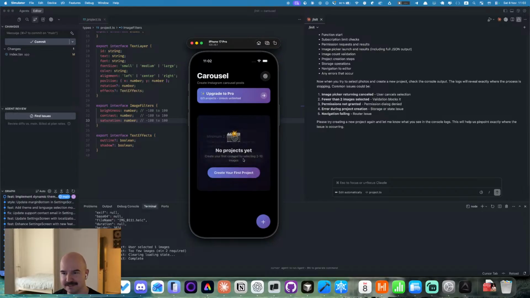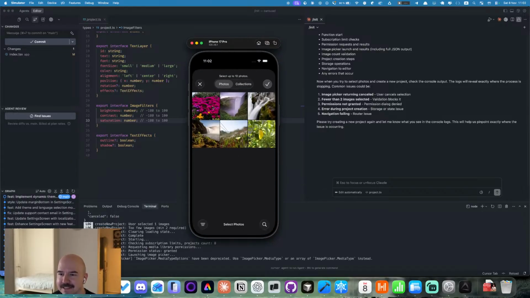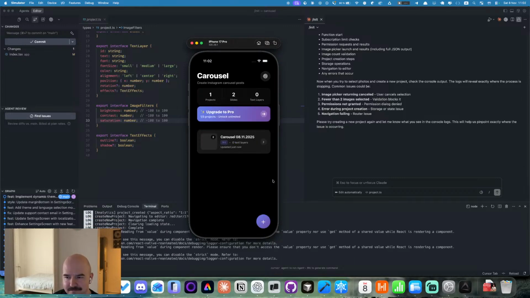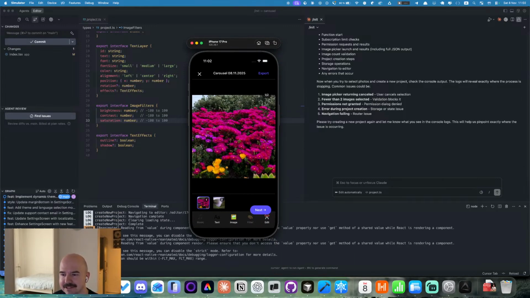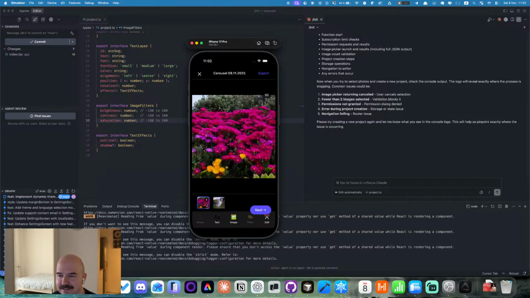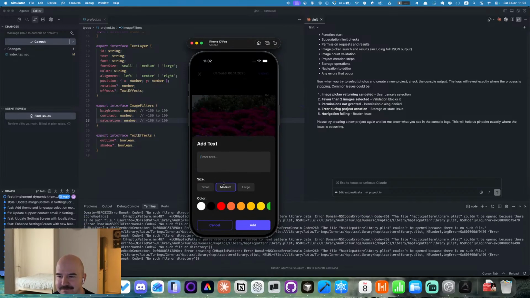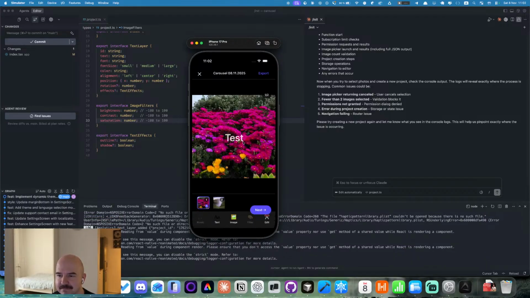Minimum 2 images. Okay. Hooray! We have something like that here. Not bad, actually. As you can see, it's already pretty capable.